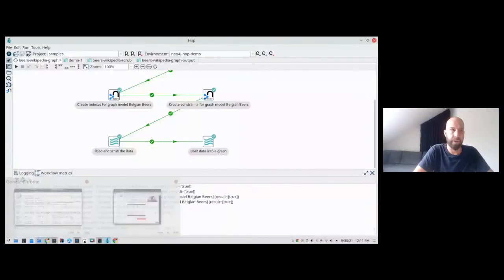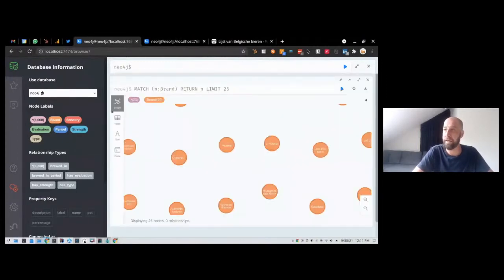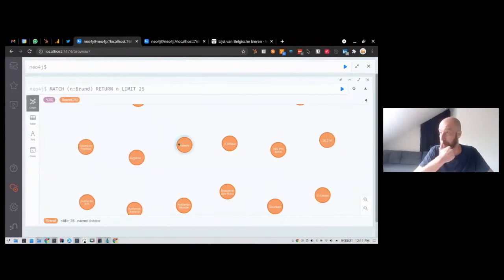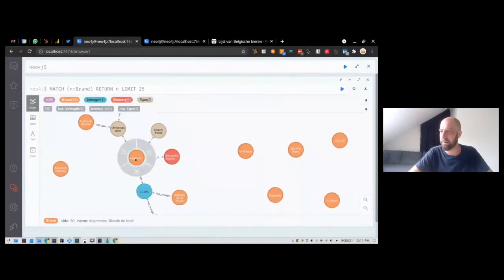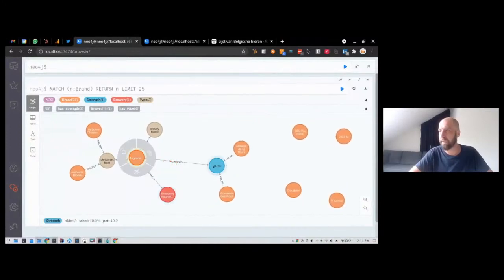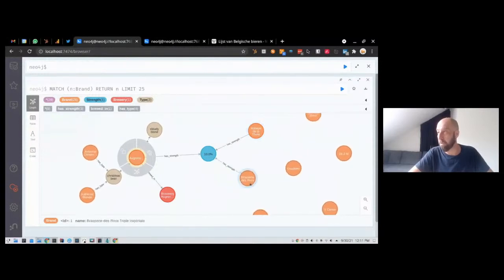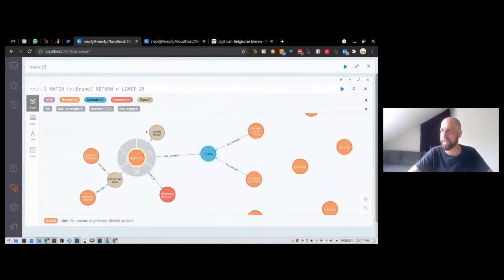Right, where's my browser window? Okay. So if we run this pipeline, the result that we get is a graph, actually. And we have the beer brands here. If you click on one of these beers, then you get the brewery, the alcohol percentage, other breweries that produce beer with the same alcohol percentage and so on.